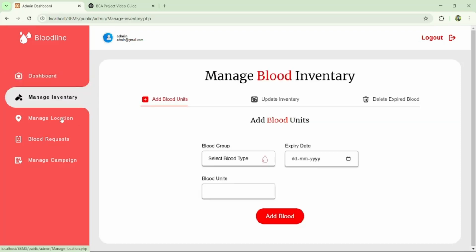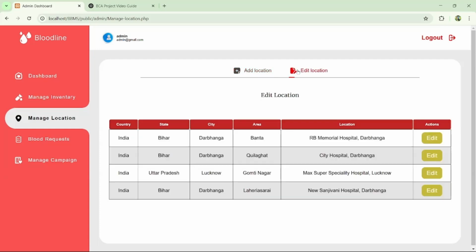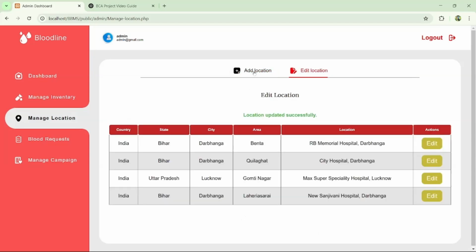Now, let's quickly cover the Manage Location and Manage Campaign sections to keep the video concise. Manage Location. In this section, the admin can add and update locations. The same Add Location form is used for updating locations as well, making the process simple and efficient.